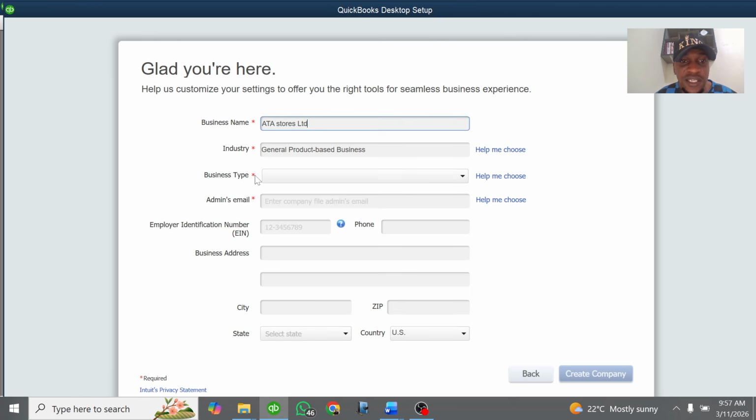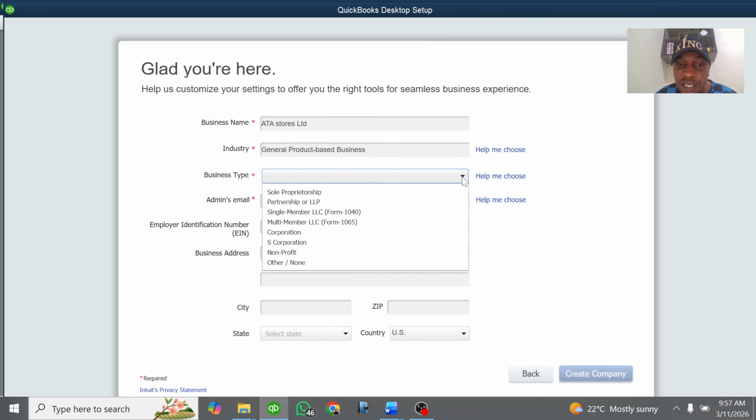Then another mandatory space to fill is the business type. There is also a drop down menu. Where you see a drop down menu, it is what you have to use. You don't just type in your own things.